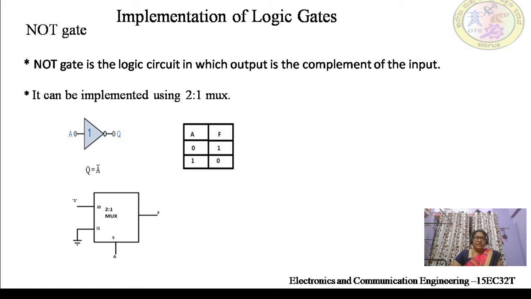NOT gate has only one input and one output. So here we have to use only one variable. It has only one variable, so it is simple. Here you need not write the extra table. Simply by seeing the truth table, we can implement it using the mux. The variable is used at the select input, and for the inputs, I0 is connected to logic 1 and I1 is grounded.